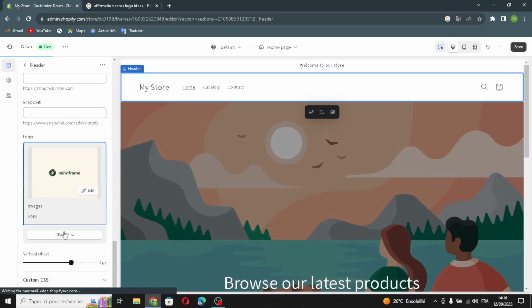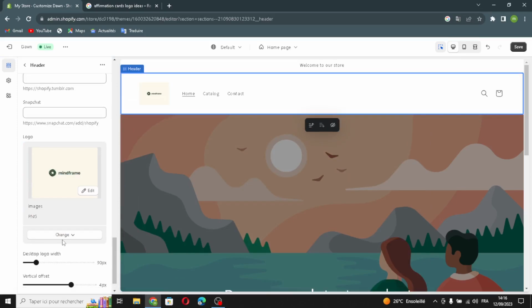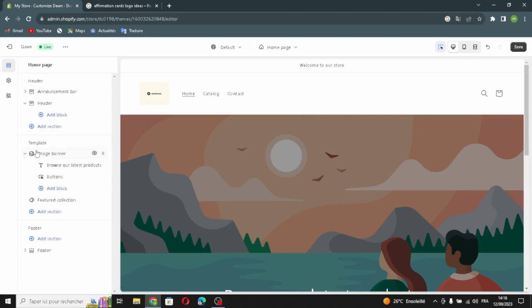You can change it at any time, you can edit it at any time you want. You can edit the desktop logo width and the vertical offset. So that's it. Now let's move on to the image banner.